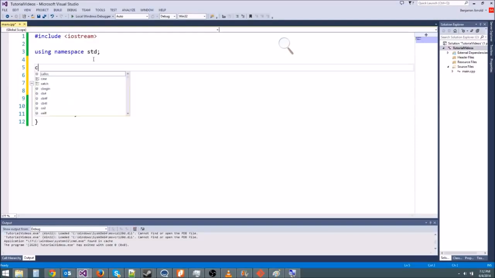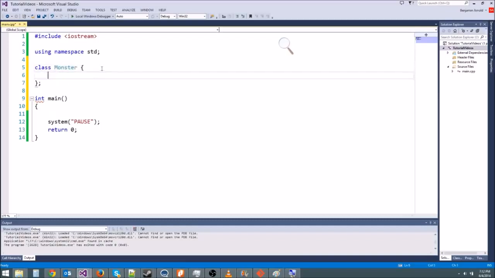To make a class, we type class, and then we type the name. I'm going to call mine Monster, and it's a good idea to name your classes with a capital first letter. That's just good programming practice. Then we type a curly brace, and then an end curly brace, and then you do need a semicolon at the end of the class.